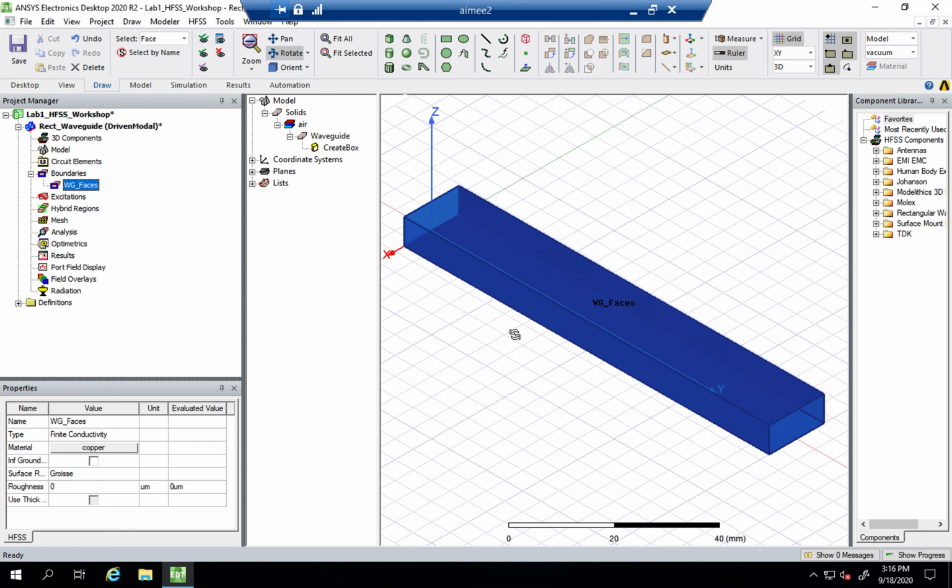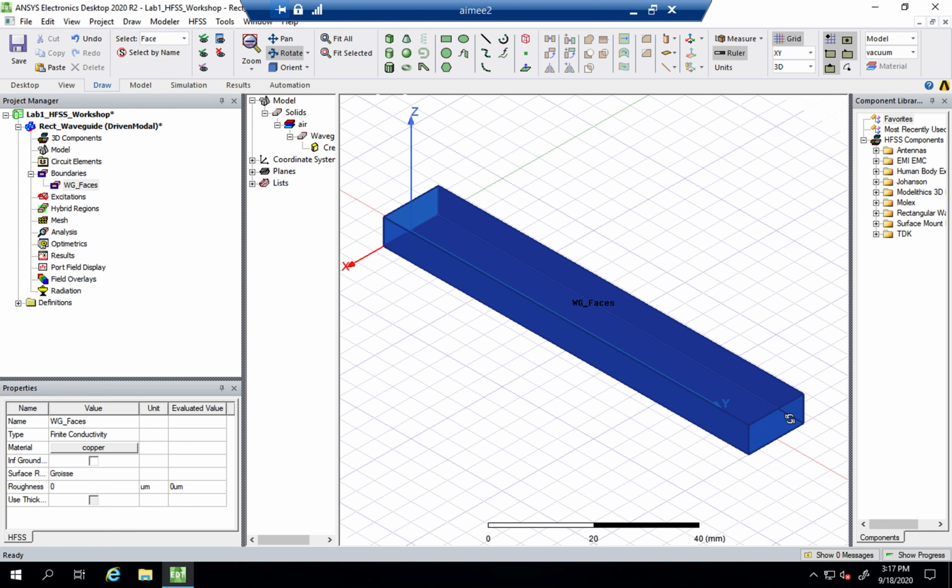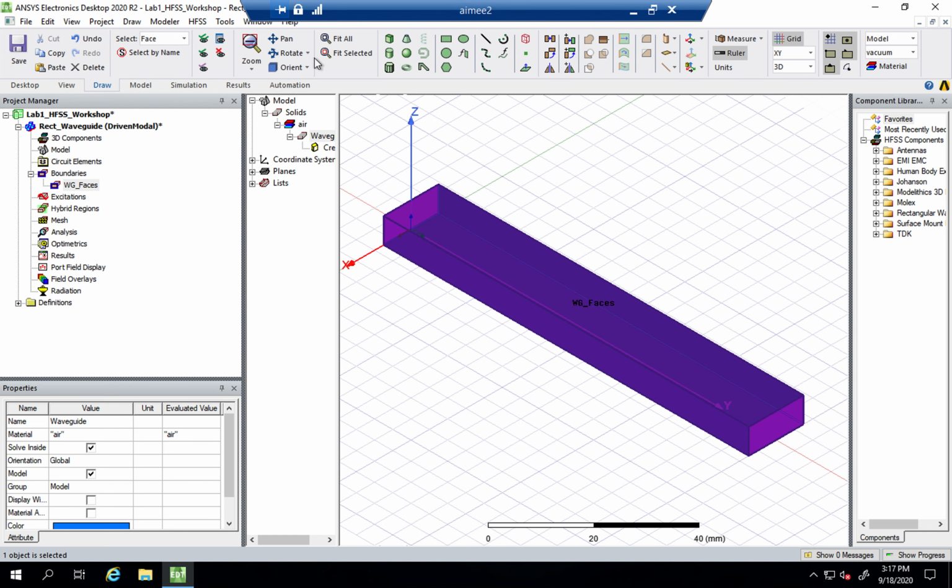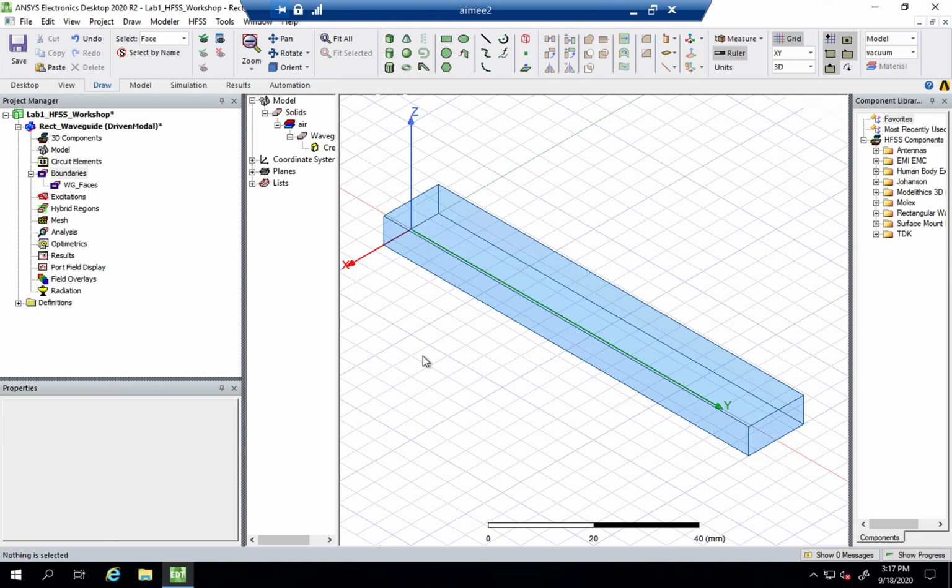The third step was to define excitations. So now we have a structure, and we've defined the boundaries. Now we need to tell HFSS where the energy is going to come from and where we want to receive that energy. As you know, for a waveguide, the ports would be these ends of the waveguide. Escape, I don't want to select the boundary. There you go. For the waveguide, it will be this face and the opposite face. So these will be our ports, and that's where we're going to define the excitations.